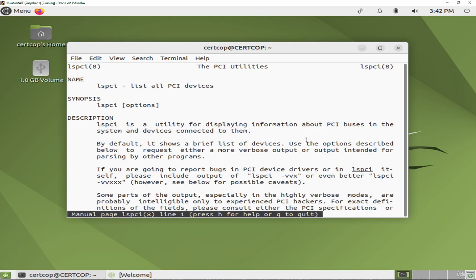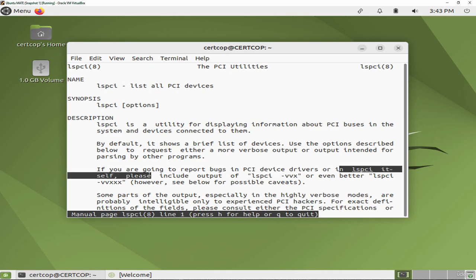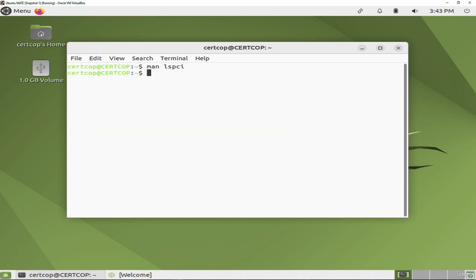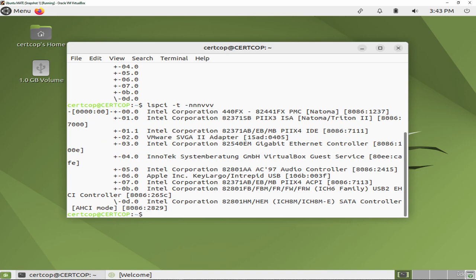So there's the man page for lspci. If you're going to report bugs in PCI drivers, they even tell you which command to use. Some of these outputs will be much beyond the scope of this course. You can do lspci -t and display a tree-like structure. So you have different options with lspci.